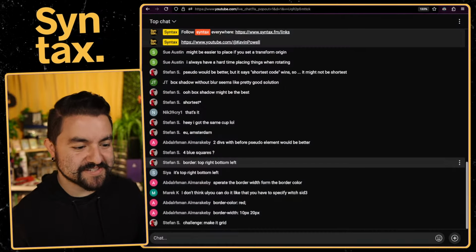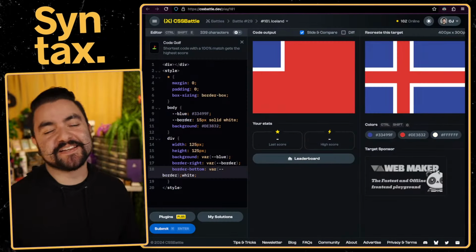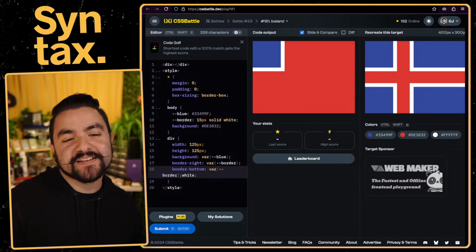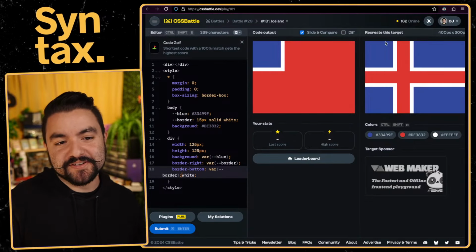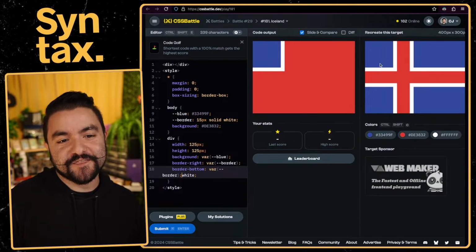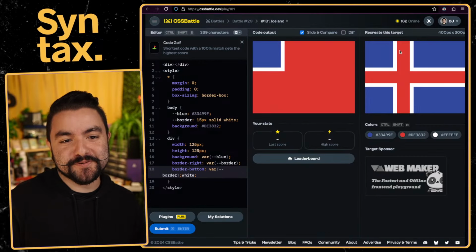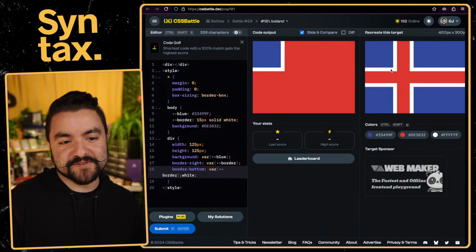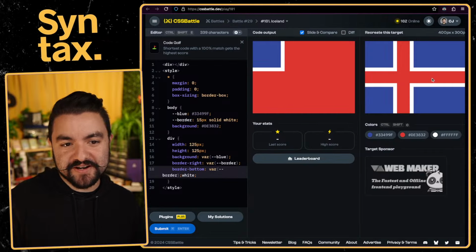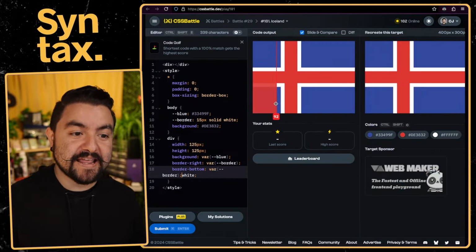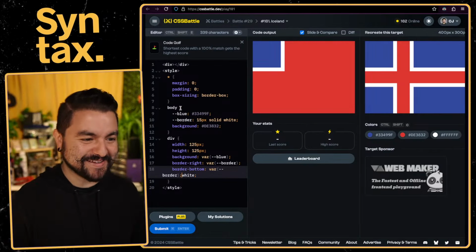Challenge, make it a grid. That's what Stefan says. I thought about that first. I was like, could you do this with CSS grid? Yeah, I mean, absolutely you could. You could break this down into one row with 1, 2, 3, 4, 5 elements. And then the next row is 1, 2, 3 elements. And then just one element. You definitely could do it. Am I going to do it? No, but you definitely could.